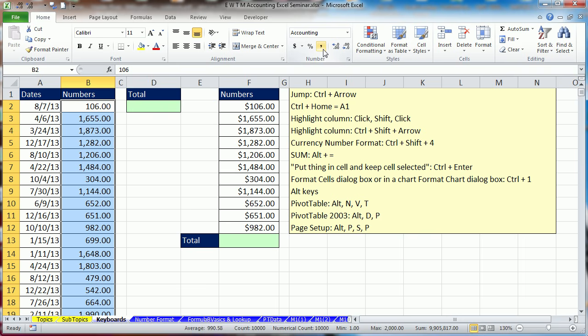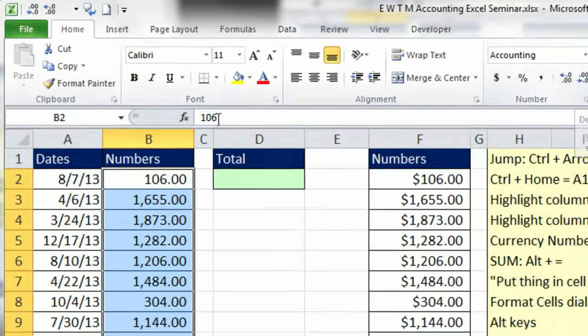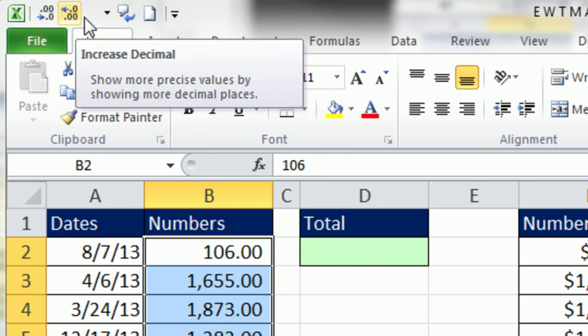People like that comma because it lines everything up. No dollar sign. Now notice that we have some decimals showing here. There's no problem. We can come up and use our decrease decimal button here. But I want to show you the QAT. This is the quick access toolbar.